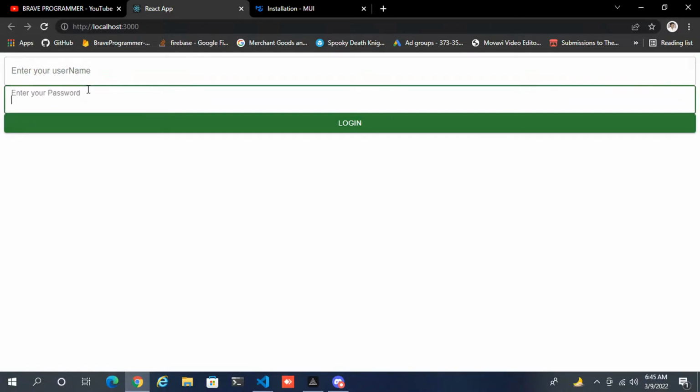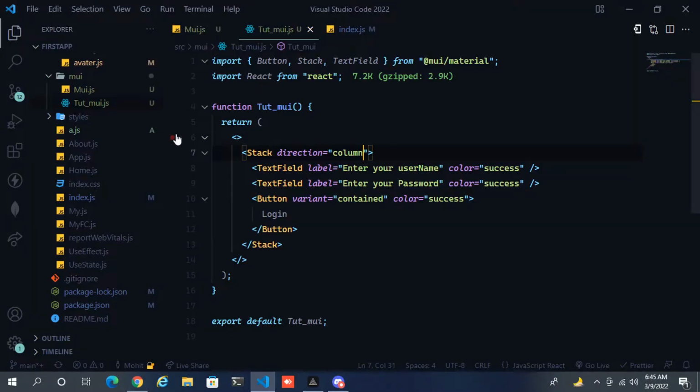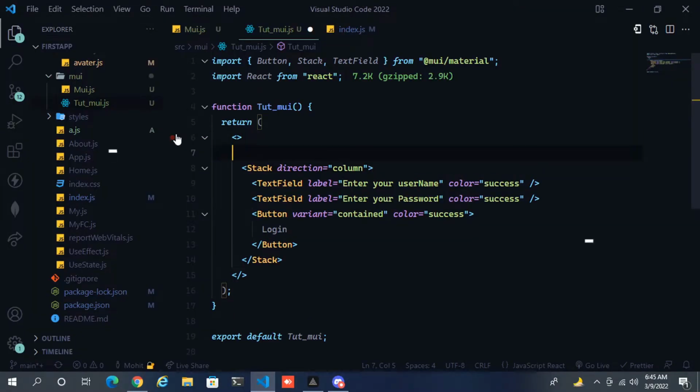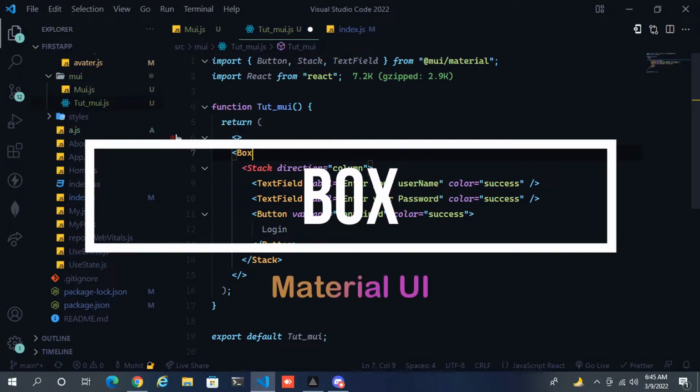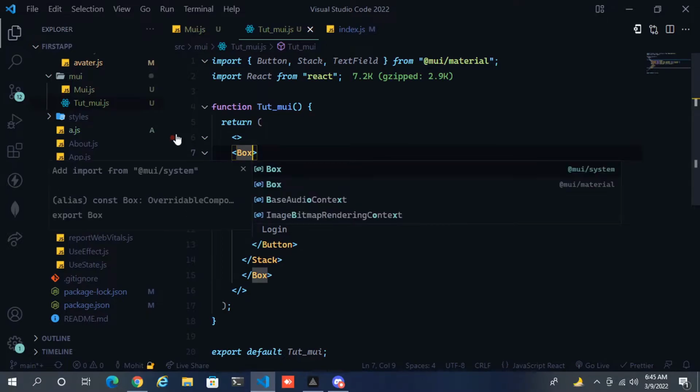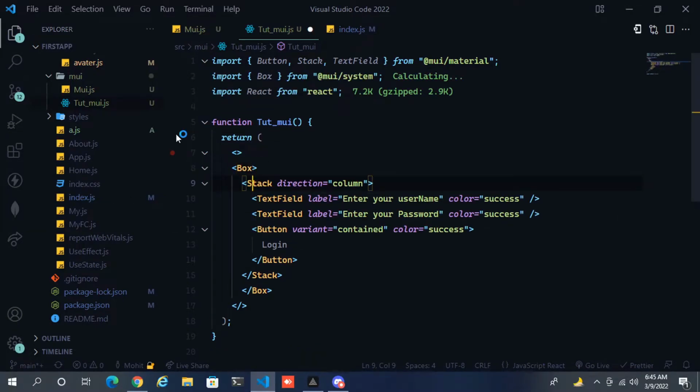And we got this. But as you can see here, everything is still messed up. So let's use the next component in order to solve this issue. So let's use a box. Let me tell you, this is also a Material UI component for keeping everything nicely.